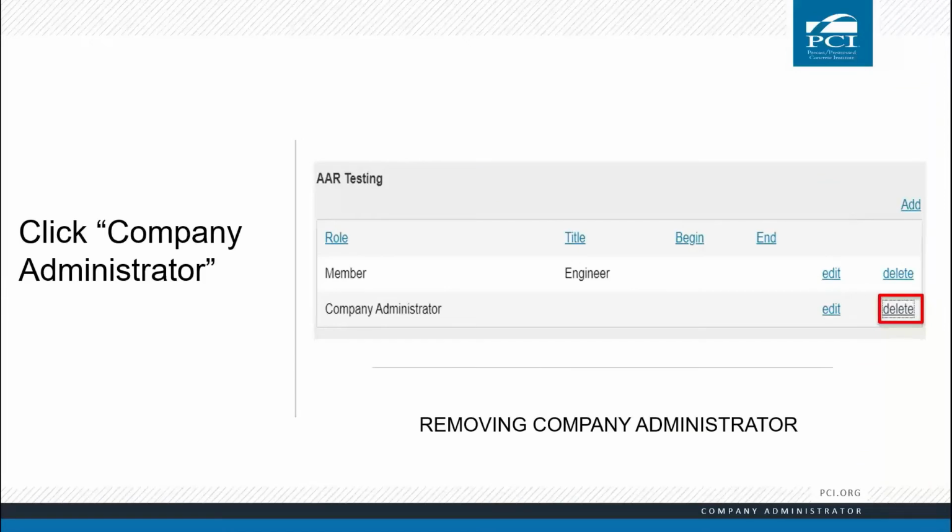If you'd like to remove company administrator rights from an employee, click the title Company Administrator following their name. Then click Delete on the role Company Administrator. The site will ask you to confirm that this is correct before removing them from the administrator role. If an employee leaves the company and is an administrator, you will need to delete both the member role and company administrator role in order to remove them from the roster.